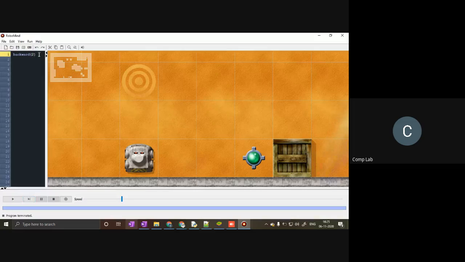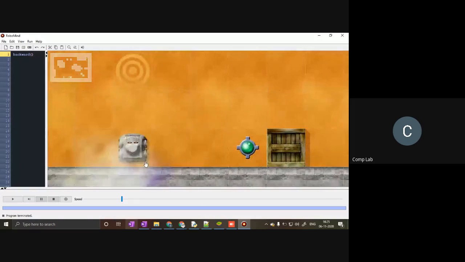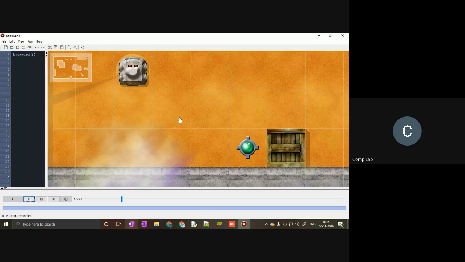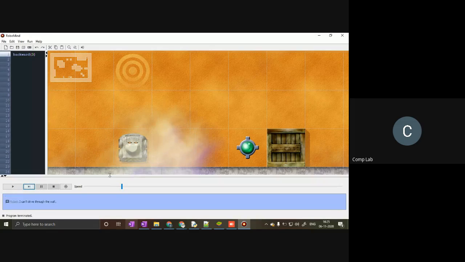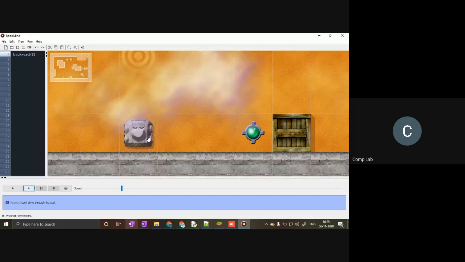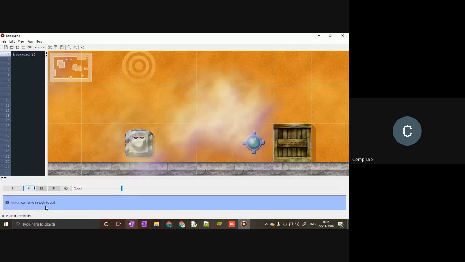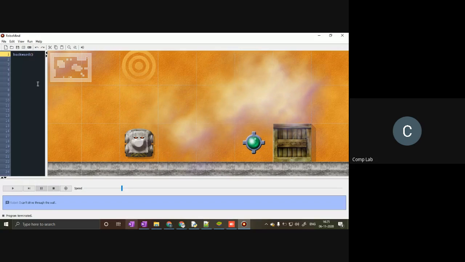So some may have the question, what happens if I type 3? Okay, so 1, 2, and then the third step is behind the wall. So let's see that also. Let's see what happens. So let me say backward of 3. Okay, I think some of you noted that. So the robo crashed into the wall and it said, I can't drive through the wall. So do not make the robo hit the wall. Move the robo without hitting the wall. So just say backward of 2.